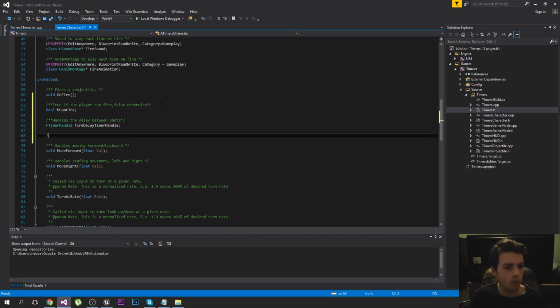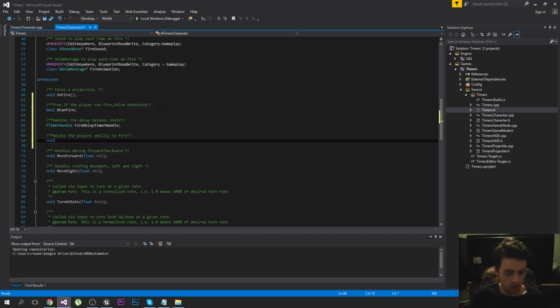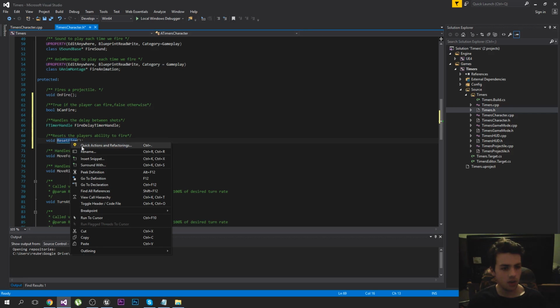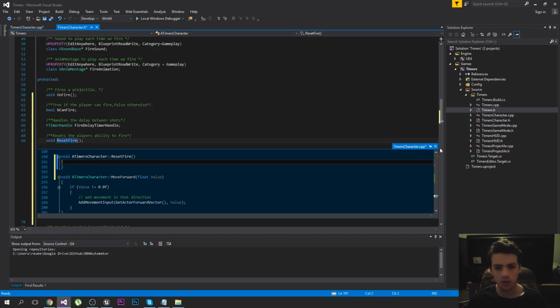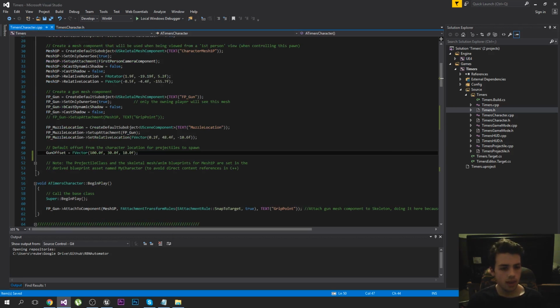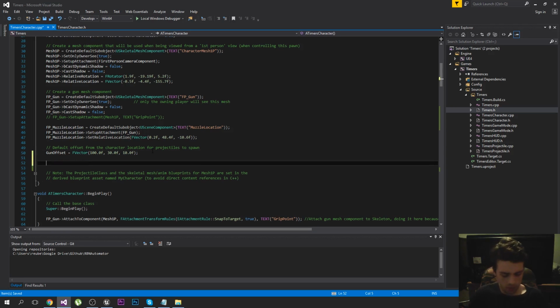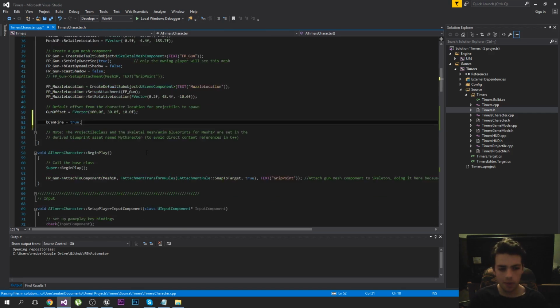Finally, we're going to add a function that will reset the ability to fire. So when we fire, bCanFire is going to be equal to false, and we need a function that sets it back to true. Resets the player's ability to fire: void ResetFire. Brilliant. So we're done in terms of creating variables. Quickly, just right click on this and then go Quick Actions, Create Definition, and it will create a definition for you instead of having to type it out yourself. And there we go. By default, bCanFire is going to be equal to true because right off the bat you want the player to be able to fire, right? That makes sense.